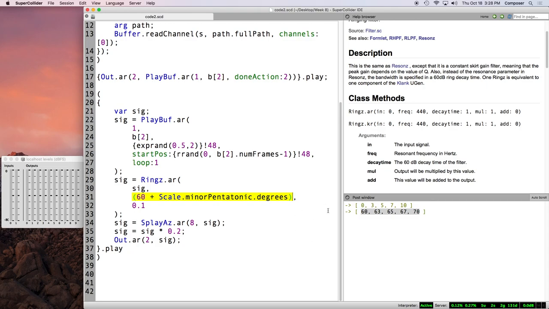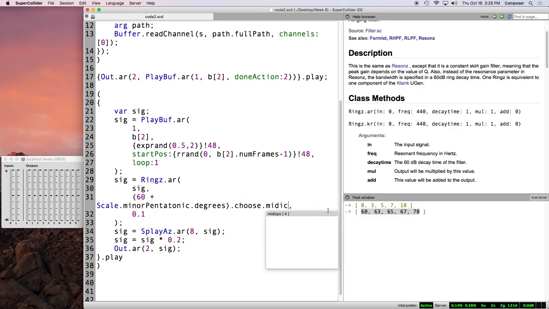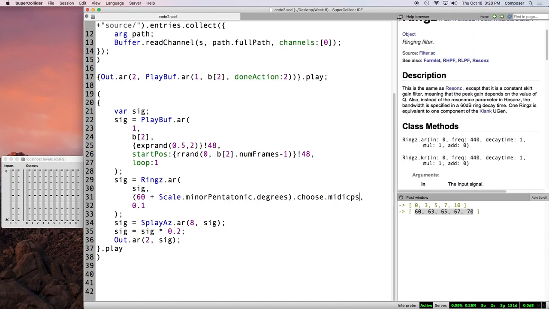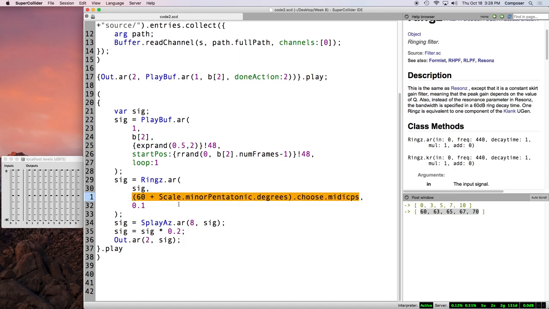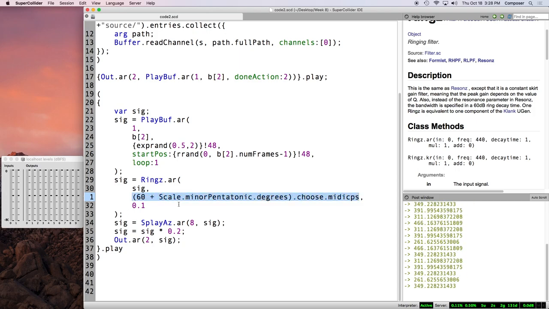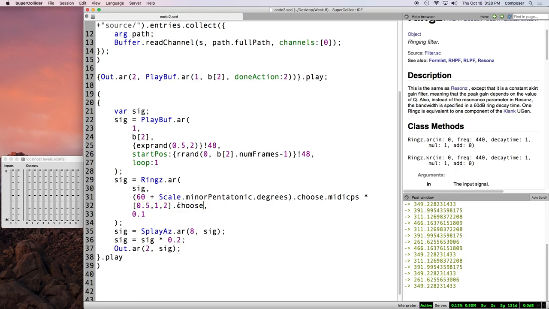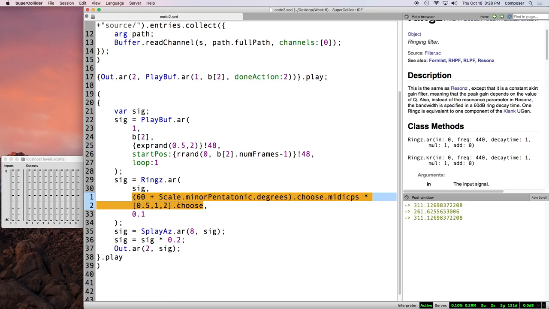We can say dot choose dot midicps. And this gives us, it's picking one of those five scale degrees in the minor pentatonic scale and converting it to cycles per second, which is what RingZ expects. It's going to treat that as a value in hertz. And then to further transpose that, we can multiply it by 0.5, 1, or 2, and choose one of those as well. So now, not only are we picking a random value, but some of them will be transposed. It looks like this one, 195, went down an octave. This 783 went up an octave.